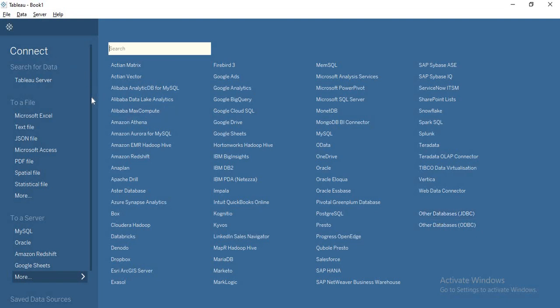Okay, now I want to connect to my Excel data source. Whenever you are connecting to a file, you can connect to any of these file structures. If you are not sure what file you are going to connect to, you can click on More. Once we click on More and connect to that data source, we'll be redirected to the data source page. Now this is the landing page.